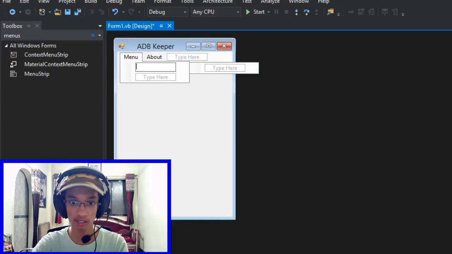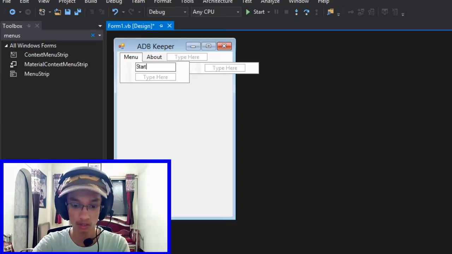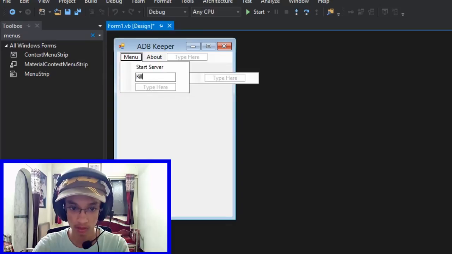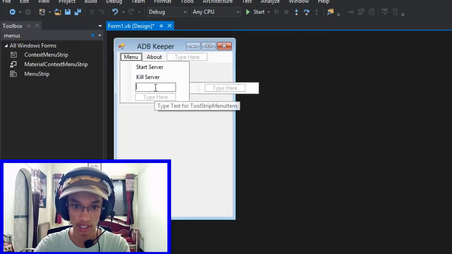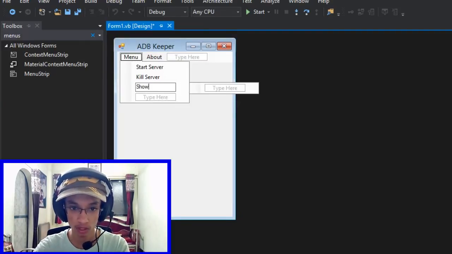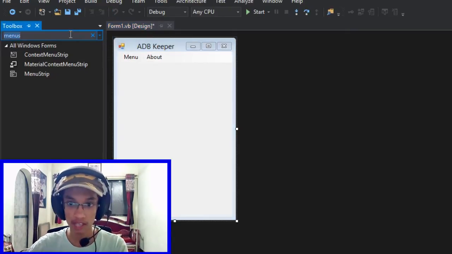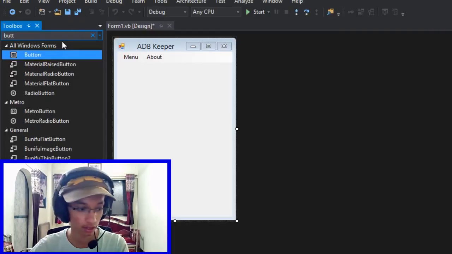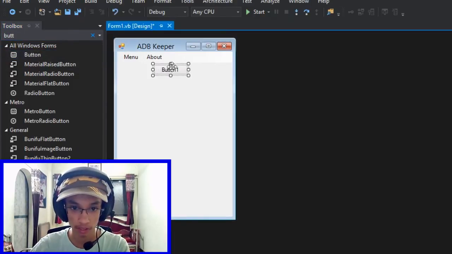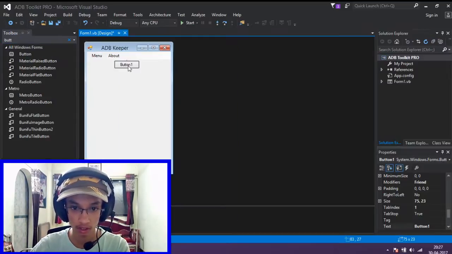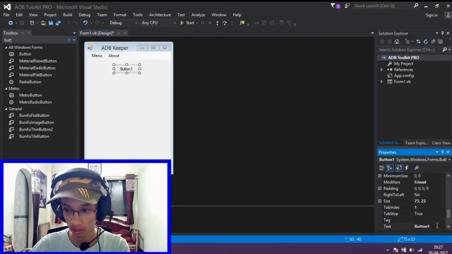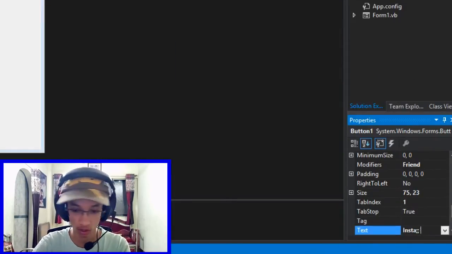So the first thing is we will start server. Second is kill server. That's it. Okay. Then ADB devices, show connected. Sorry, show devices. Now let's add some buttons over here. Buttons for the middle thing. The name is install.